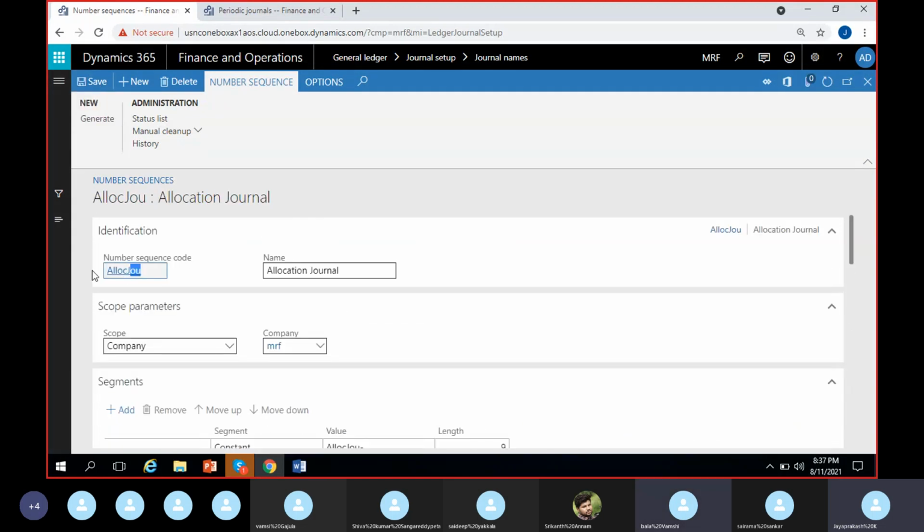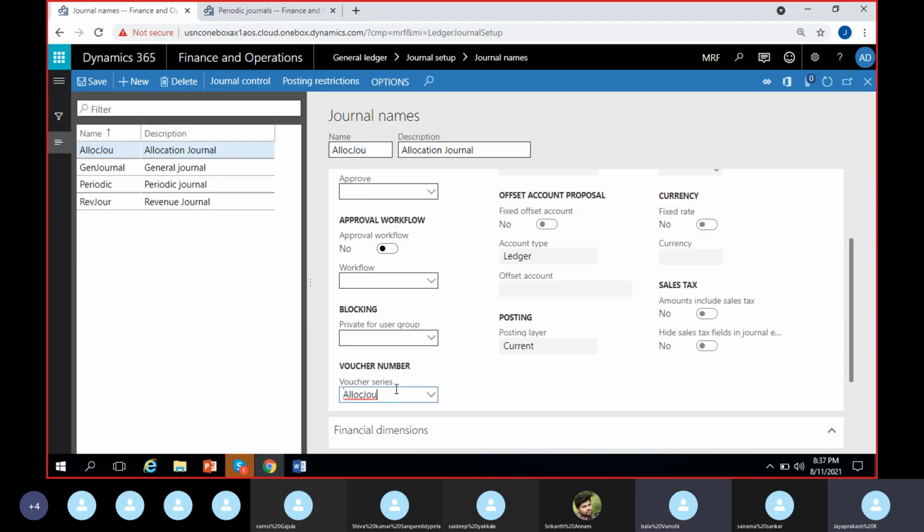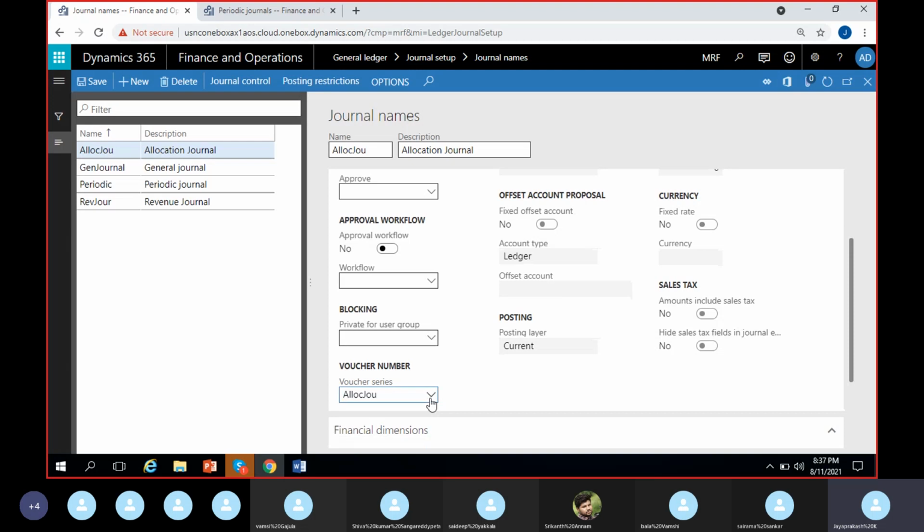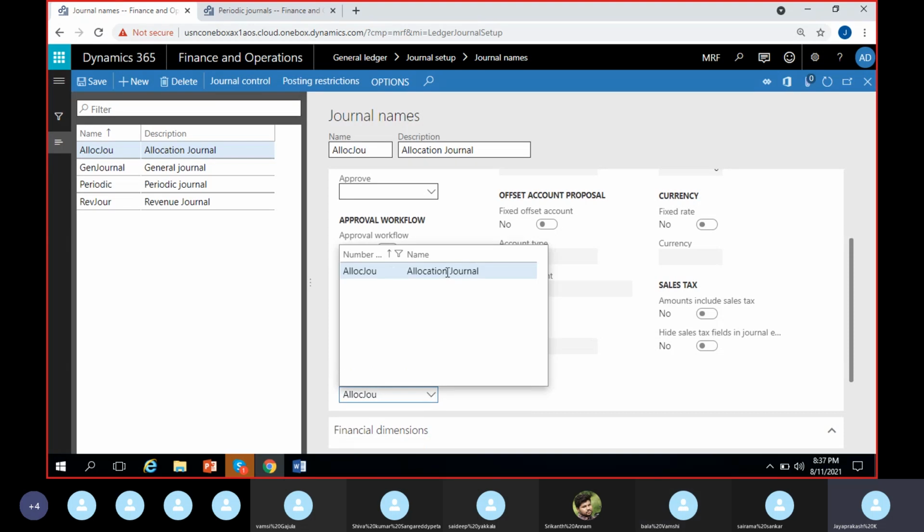So this journal name I'll copy from here. No, I mean, sorry, the number sequence code I copy. Go back and let's send the same here, so it will automatically pick the same. Sorry, it is saying unable to find, but we have it already here.